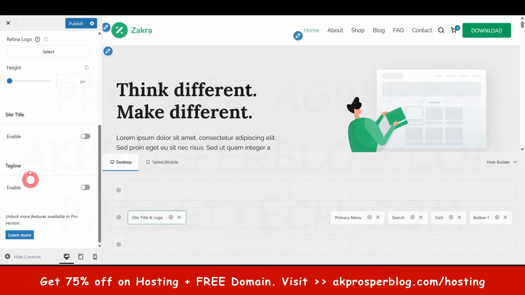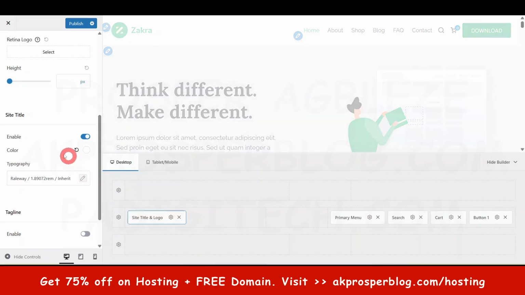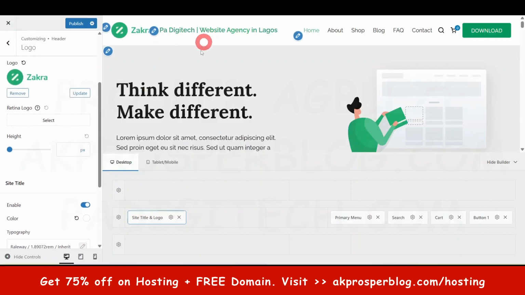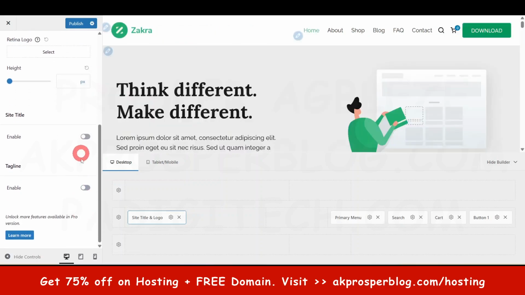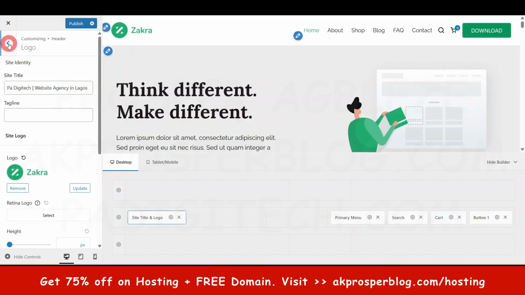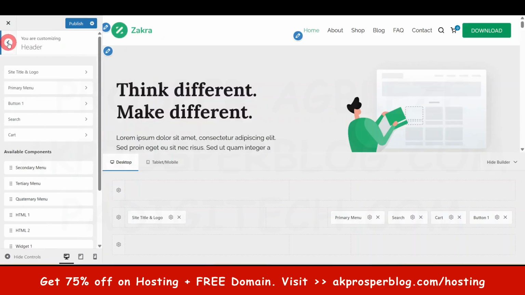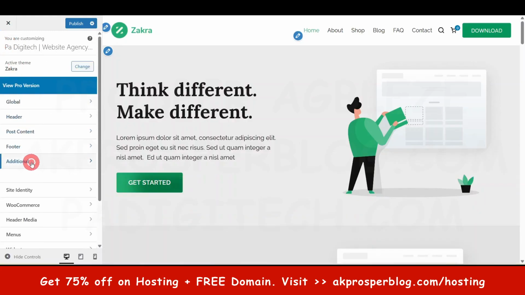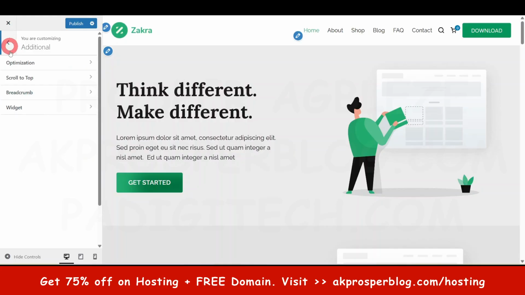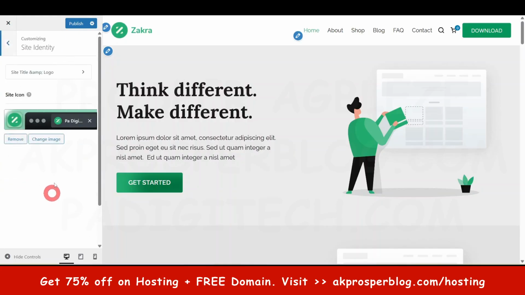All right, so you can see I could use it like that. For your site title, it's currently set to disabled. If I enable it, you can see it show up like this. But you can also use it if you don't have a logo. If you want to use your site title in place of your logo, you can do that, but I want to disable it right here. So let me come back away from that section. All right, so that was under site identity.